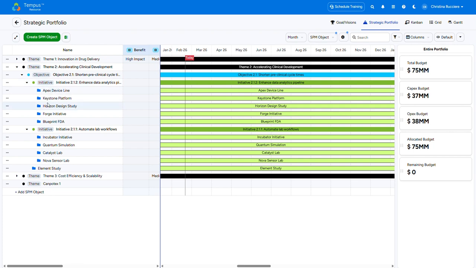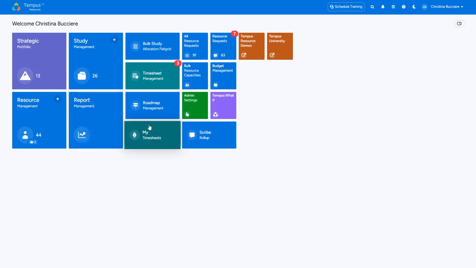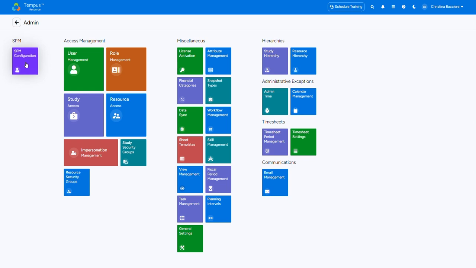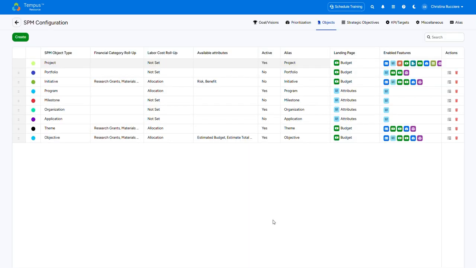Of course, it could be called something else through your alias options in admin settings, but it will exist no matter what. Now let's go into your SPM admin settings to see how to create objects. So we're going to click into admin settings and then this SPM configuration tile. Within this tile, we want to be on this objects tab. And you can see there are a lot more SPM objects here than we are currently using in our hierarchy.